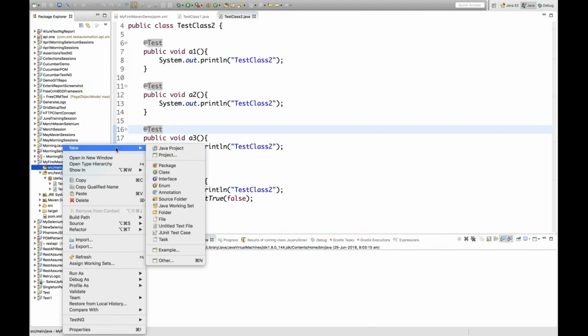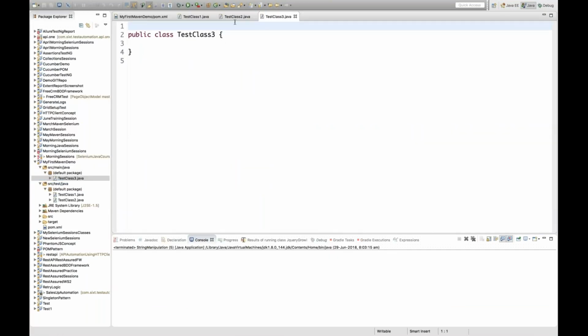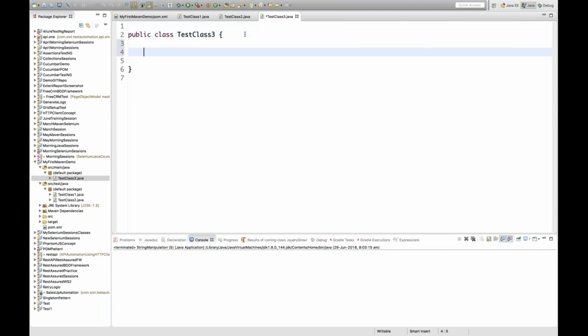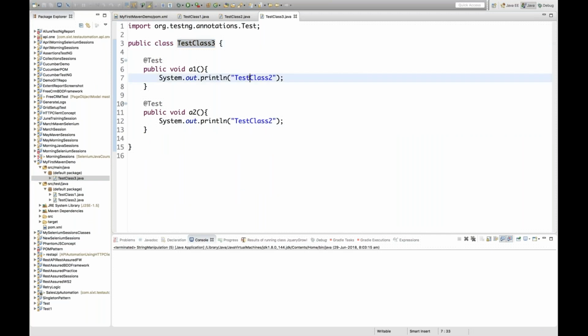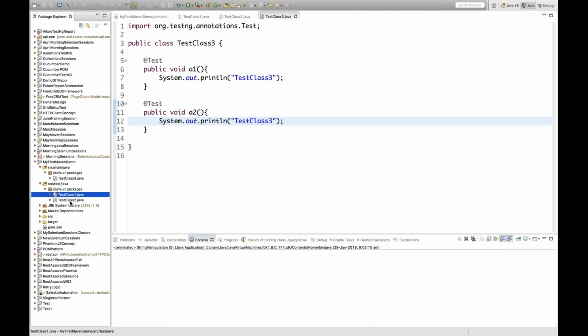I'll create one class over here inside src/main/java now. Test class 3. And I'm giving 2 methods over here. Let's run it again. But 8 plus 2, ideally it should execute 10 test cases, right? 4 plus 4 plus 2. But it's not picking test class number 3.java.